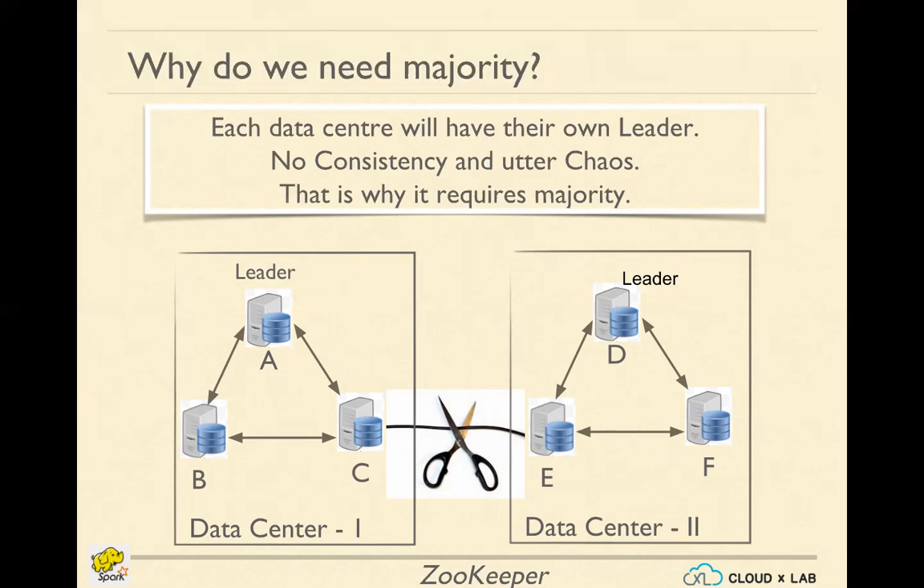Then therefore, they put down the rule of majority. Why? Because only one segment of the whole cluster can get the majority at a time. There can be only one majority of the entire network.